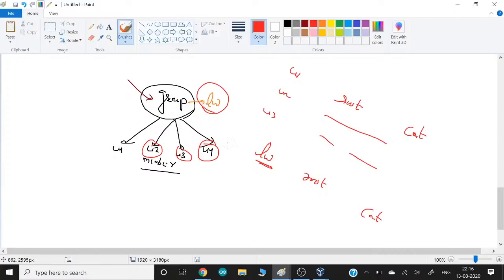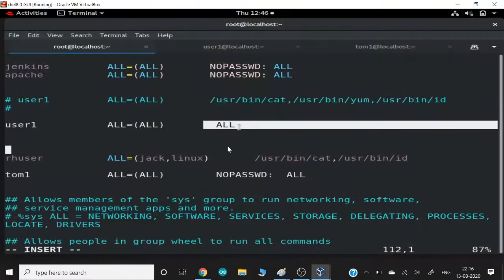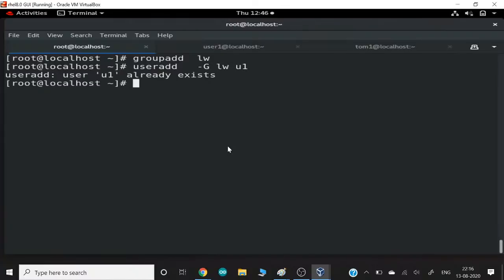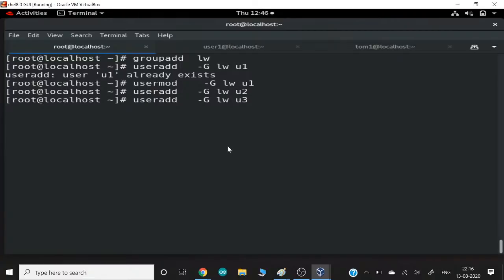But how can we do it? Let me go out very quickly and show you this demo. Let's say I have a group called Linux World and I'm going to create an account, let's say user 1, and this user belongs to this group. These are already created. Let me modify this user because I already have it. Let me create one more user called user 2, one more called user 3 and user 4. So these 4 users belong to the same group.